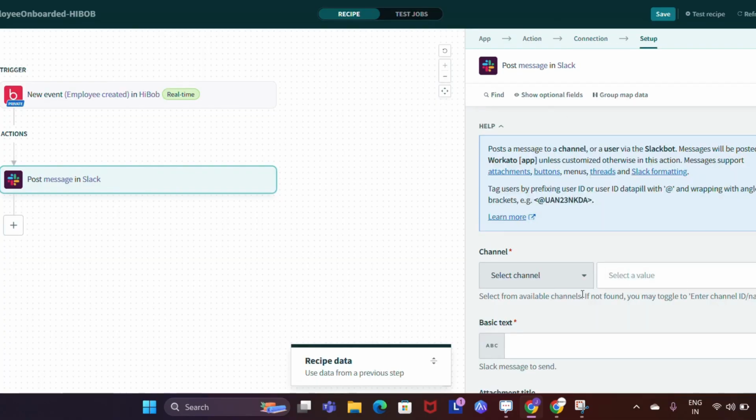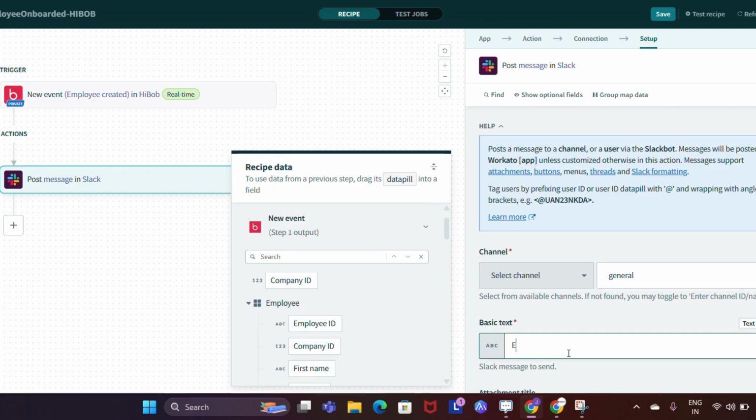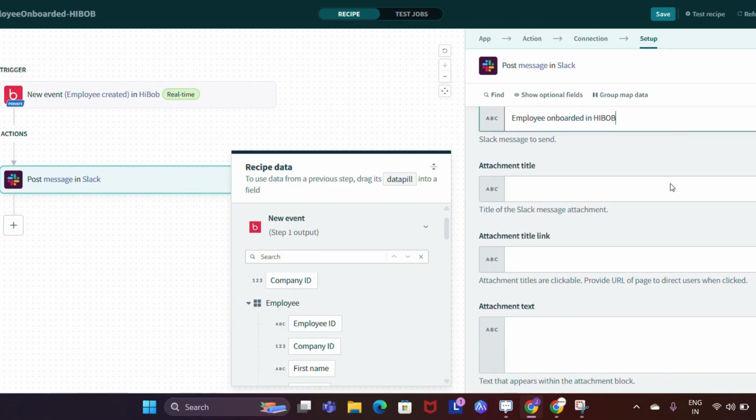I will select the Slack channel. What channel? I want it on general, stating that employee onboarded in Hibob. Okay, so the basic text is this. For example, say you want to add on any of the employee ID, you can do that. Employee onboarded in Hibob with employee ID is this.